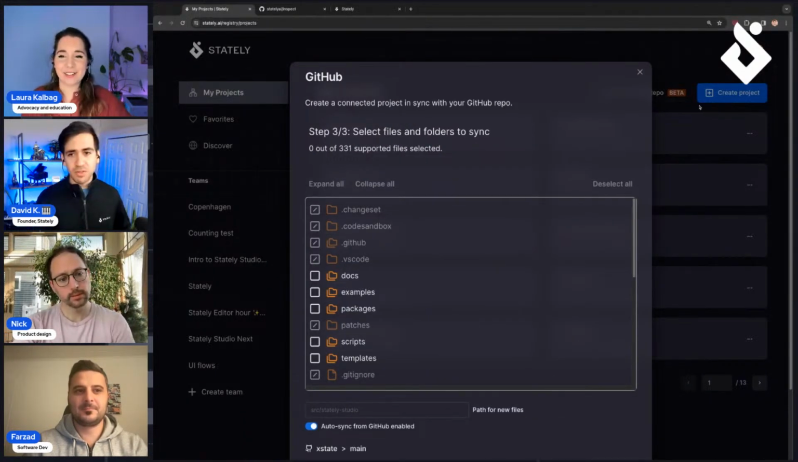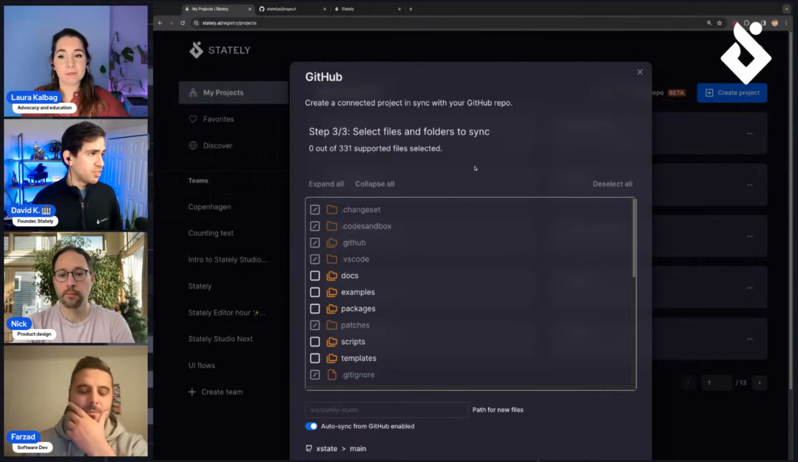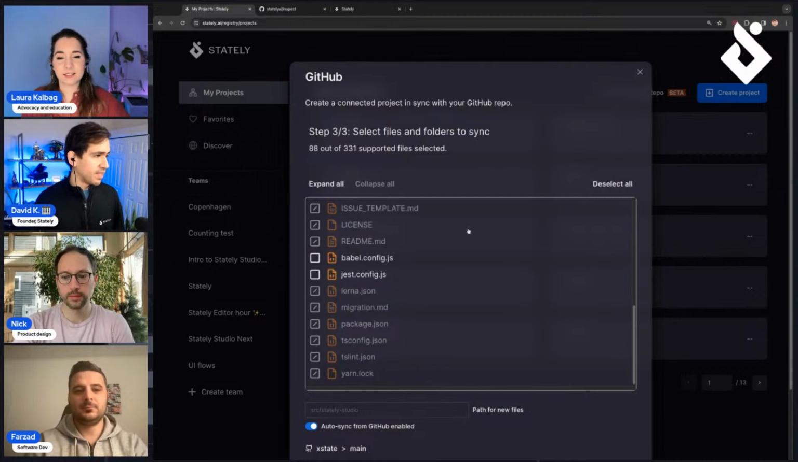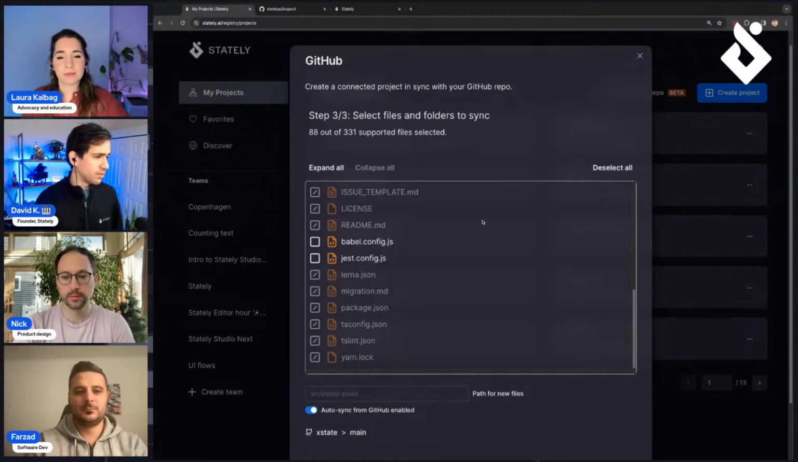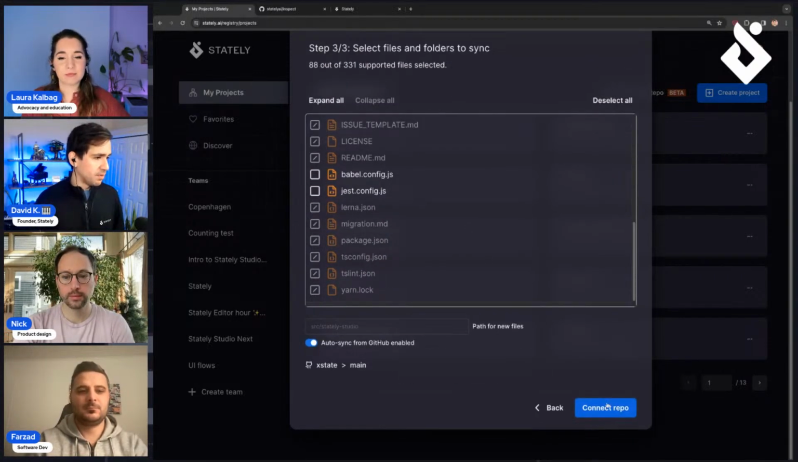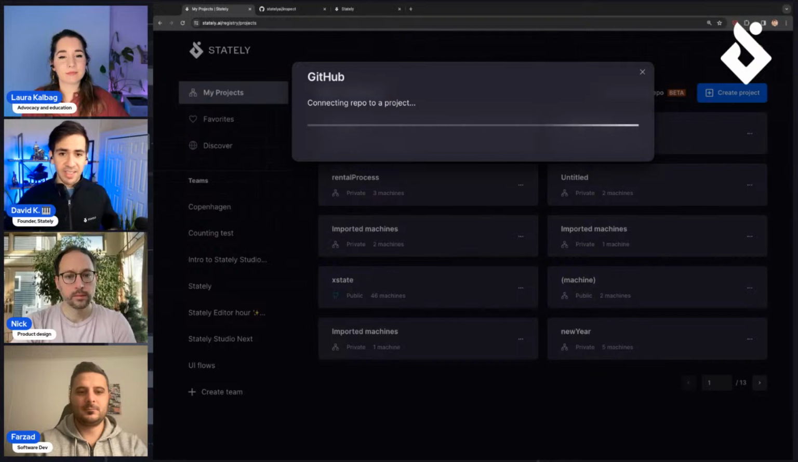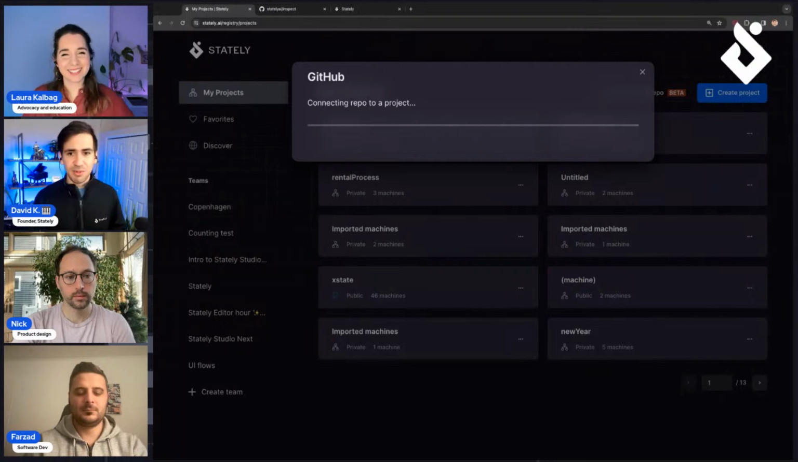So if you go to the projects page, then you'll see that connect to GitHub repo, and then you'll be able to go in and select the branch and the folders and auto-sync from GitHub if you want to, and you'll be able to see all of your machines directly in the studio. And this too, I think if I were to summarize Stately in one word, it would be bidirectional. So this too would be bidirectional.